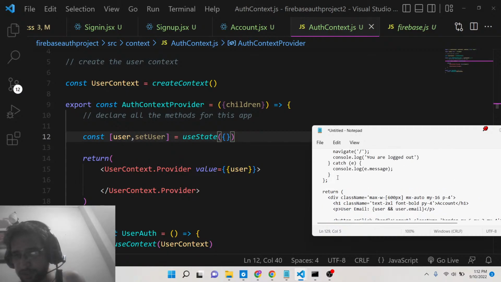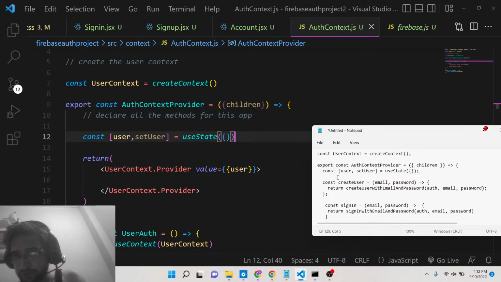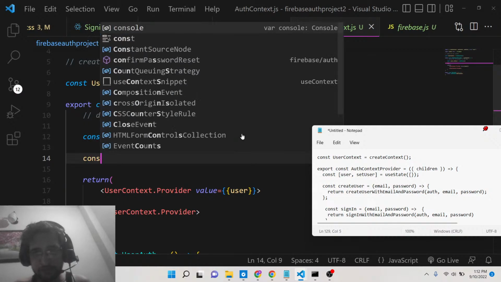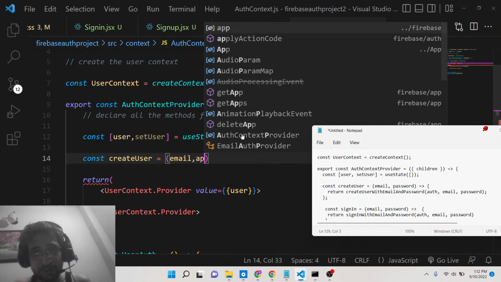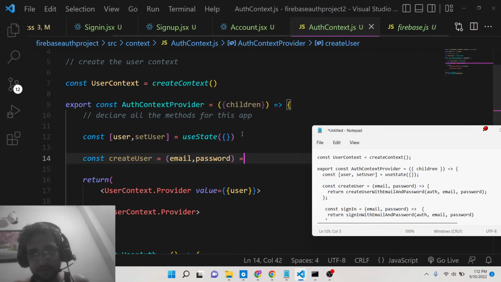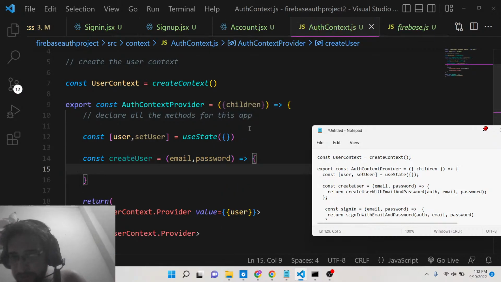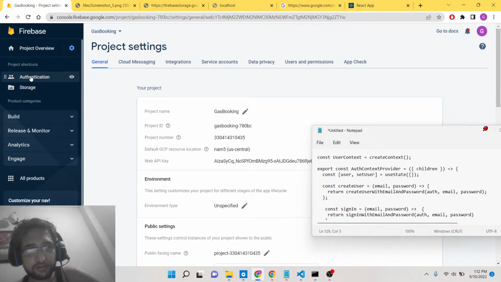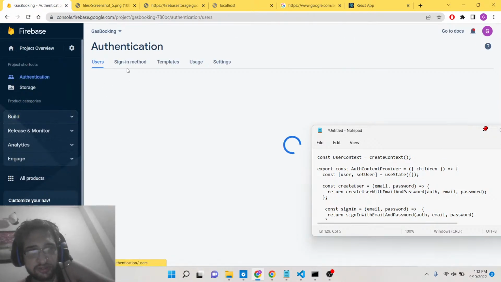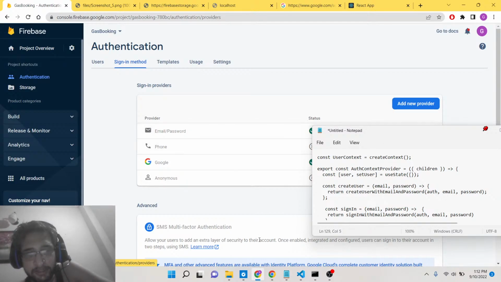It is used to create a new user. So simply here we will have const createUser, and it will expect the email and the password to be passed to it, like this. This will be an arrow function. So basically, guys, Firebase does provide some methods to create a user. So one such method is createUserWithEmailAndPassword. So the approach that we are following here, inside your authentication, in the sign-in method, we are using email and password. So that's why.